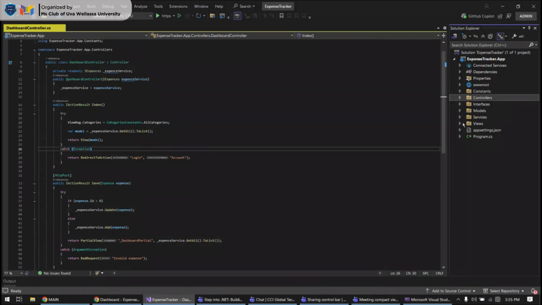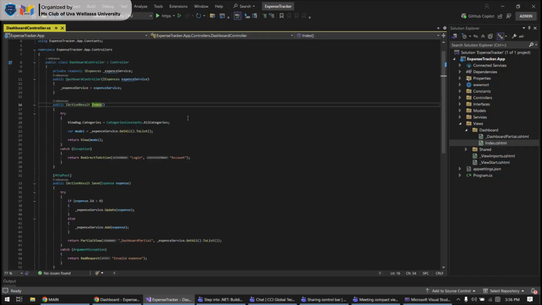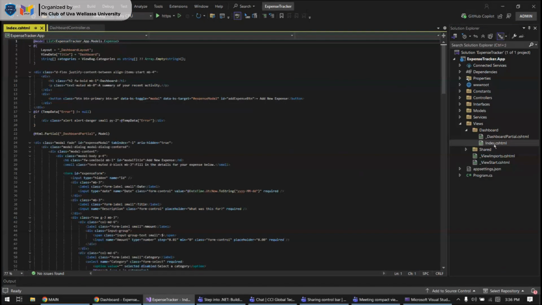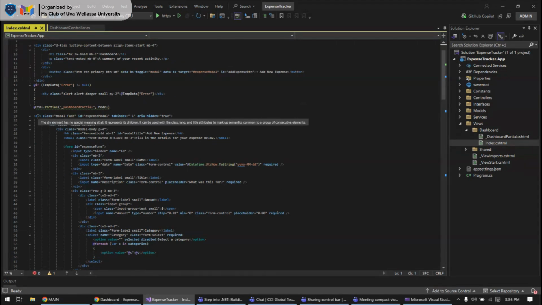Then let's move to Views. Since we have a Dashboard controller, we have a Dashboard folder inside this Views folder, and inside the Dashboard folder we have Index and a dashboard partial. So when a user enters dashboard/index, the controller will search for the CSHTML file inside this solution, and it will render this index file. This index.cshtml file contains the HTML content.